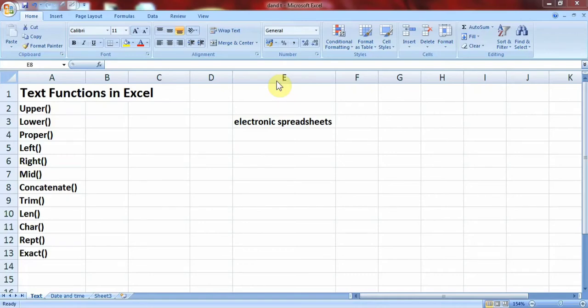Hi everyone, today let us discuss text functions in Excel. These functions operate on text or labels. Let us discuss these functions one by one.